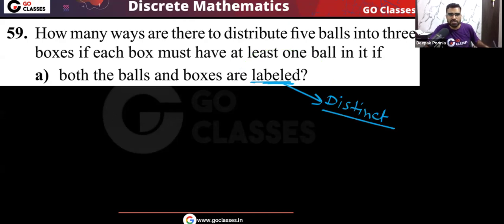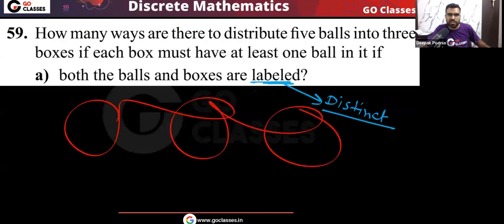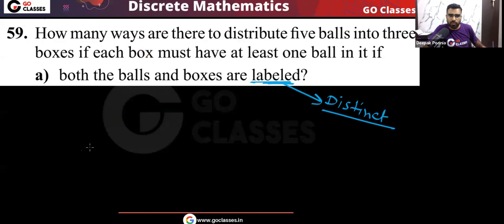Okay, so this is a DODB template. You have labeled balls and labeled boxes, meaning different balls and different boxes. The boxes are labeled like box B1, box B2, box B3, and the balls are labeled ball 1, ball 2, ball 3, and so on. Now the question is saying how many ways are there to distribute 5 different balls, labeled balls meaning different balls, into 3 boxes, such that every box must have at least one ball in it.